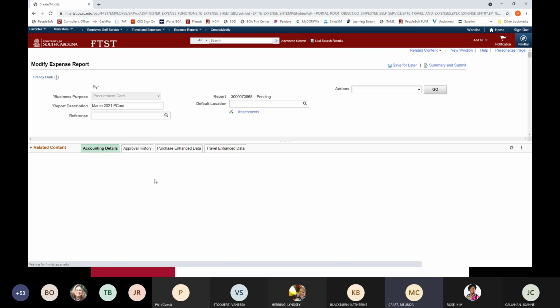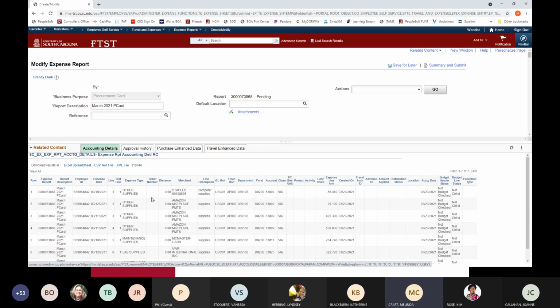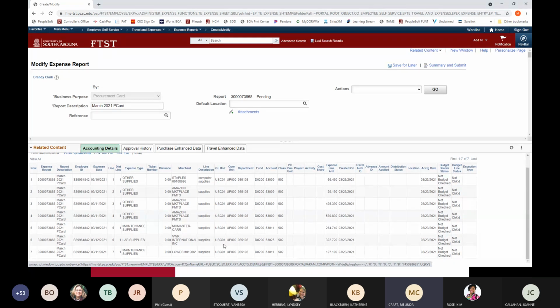You can also, after it's been submitted, see the approval history here. You can look at the enhanced data, which is similar to what we showed you on the My Wallet demonstration. And if it was for any sort of travel-related expenses, you can see more detail there as well. So as you can see now that it's populated, it's an easy way to quickly see on one screen everything that's in this expense report.